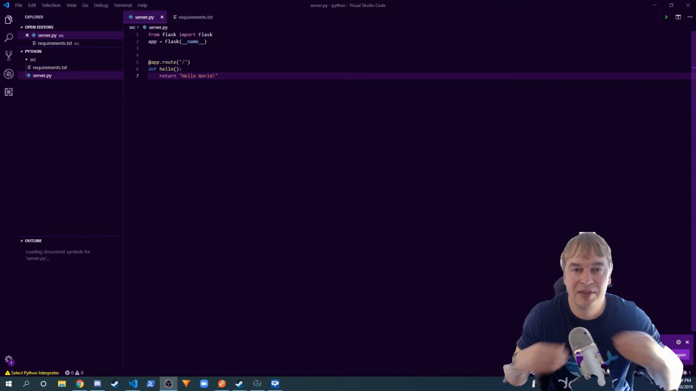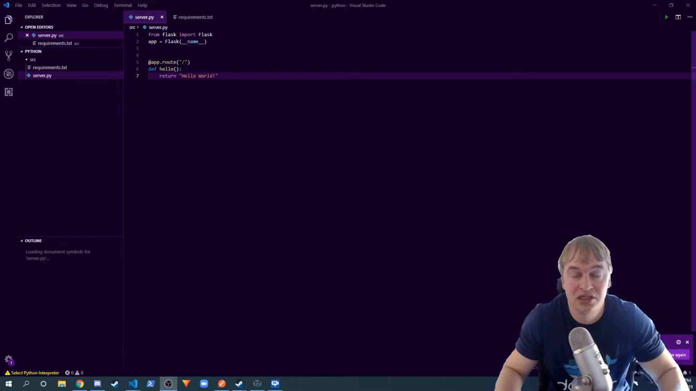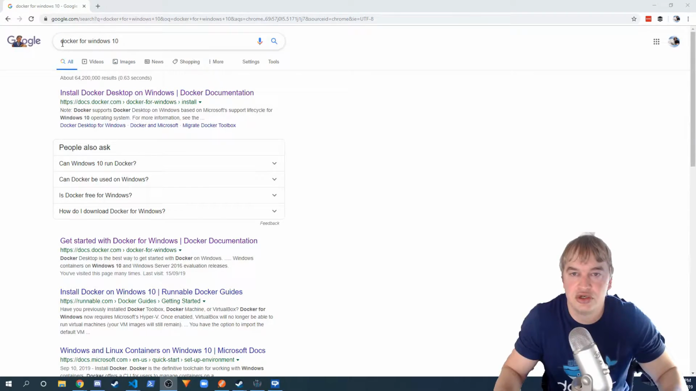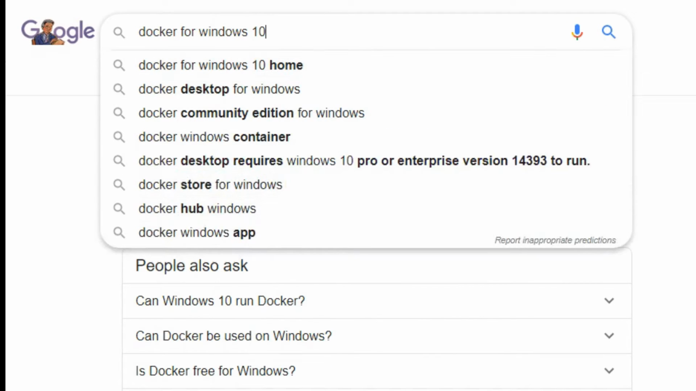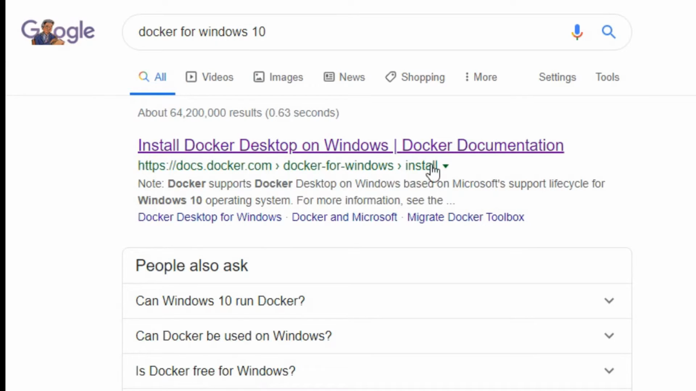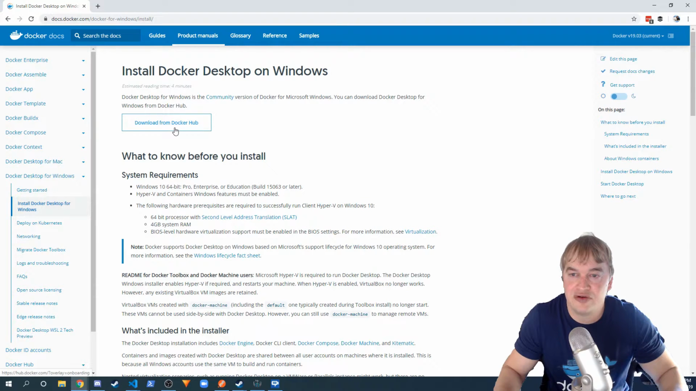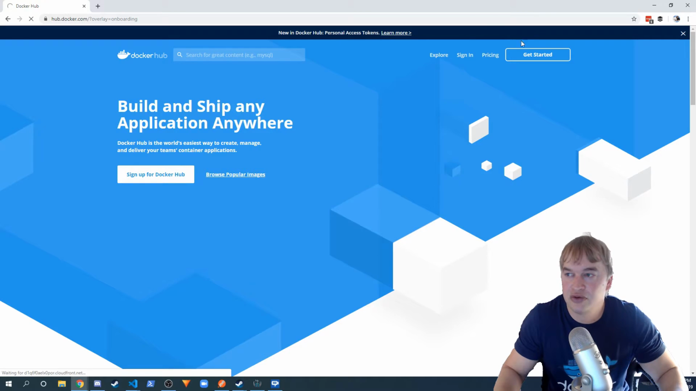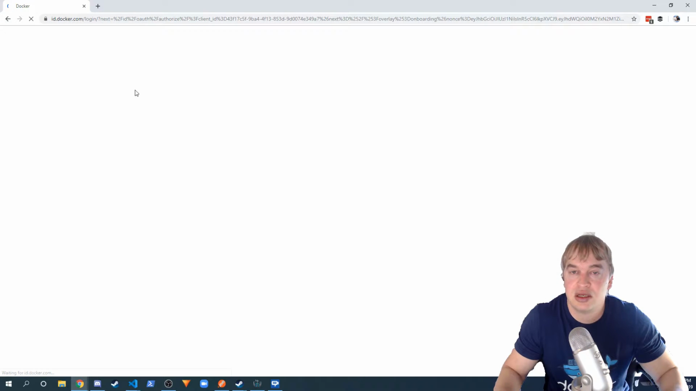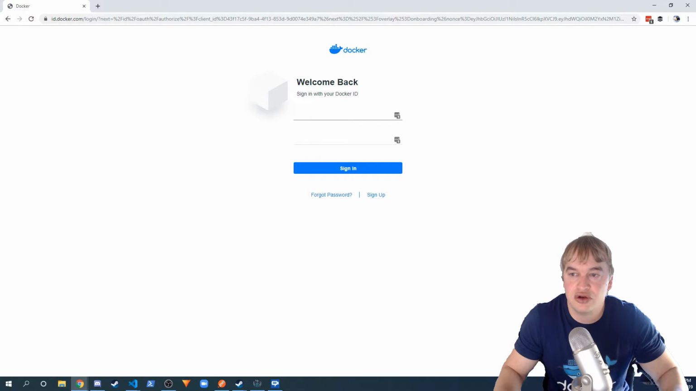Now we have some Python code, we have our requirements, we're ready to run pip install, but we don't have Python installed. So what now? Now we're going to install Docker instead. I'm going to Google, I search for Docker for Windows 10, and then I say install Docker for Windows. Then I download from Docker Hub. So you have to create an account as well. So you want to sign in and go ahead and download the exe.